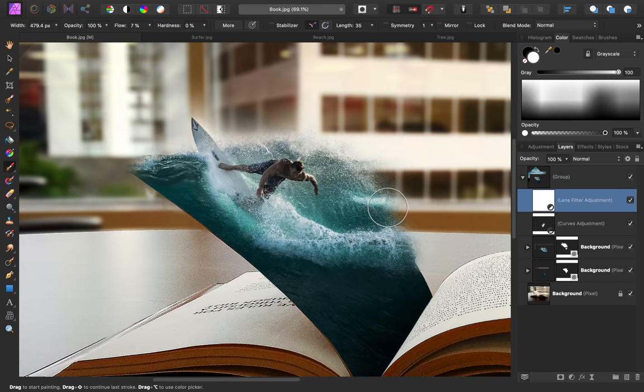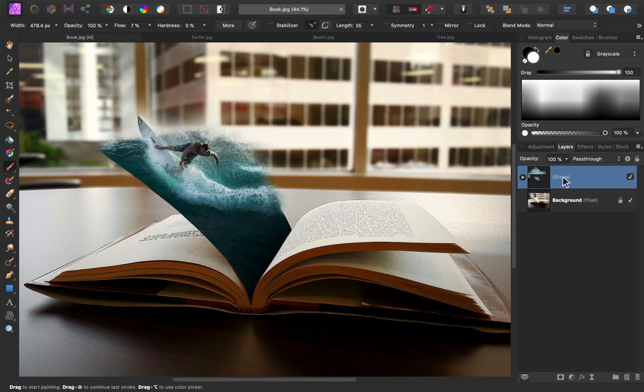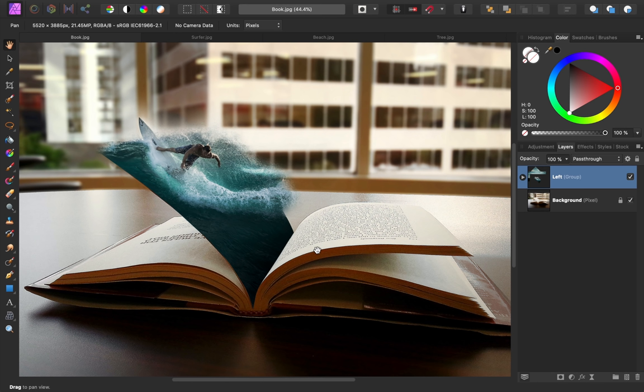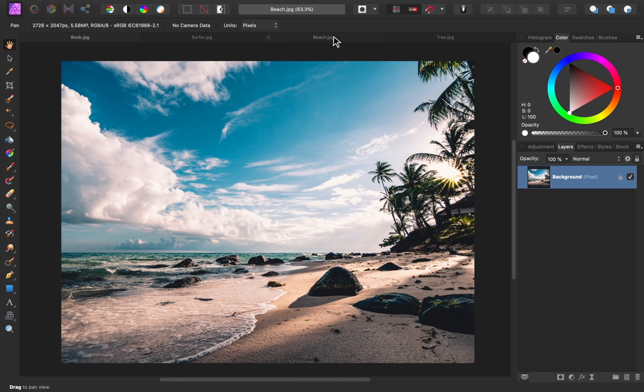I'm going to close up this group, and I'll rename it Left, because it's on the left side of the page. Next, let's set the scene for the other page. We could add more water to this side and call it good, but I want to add to the scene by adding a beach. So let's add in this beach image.